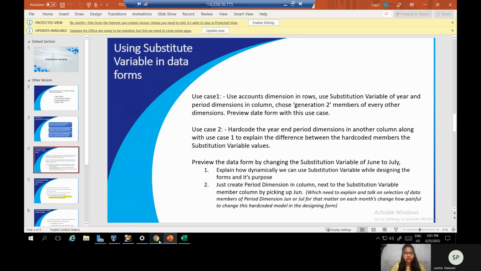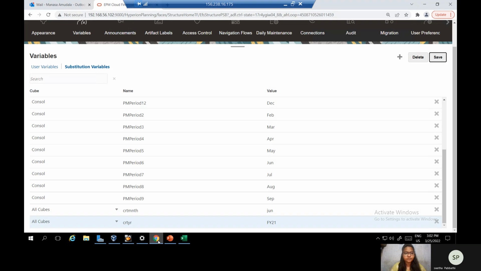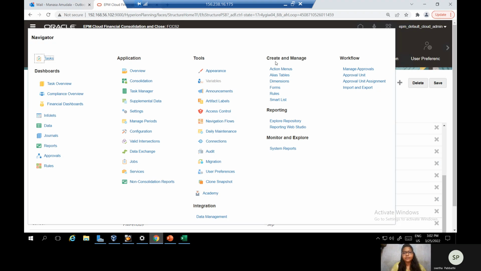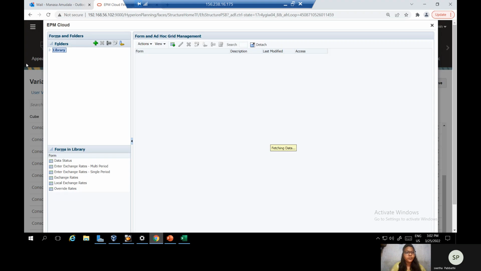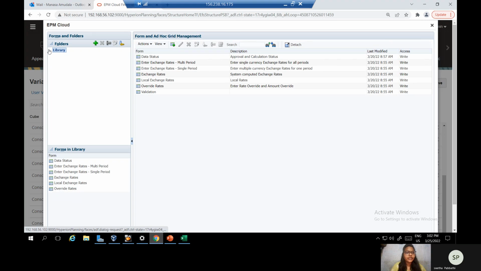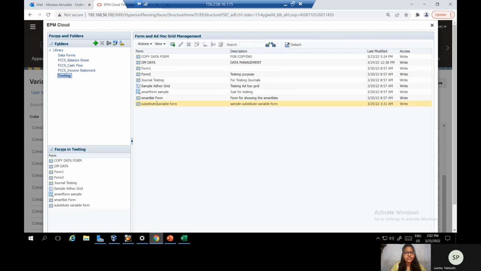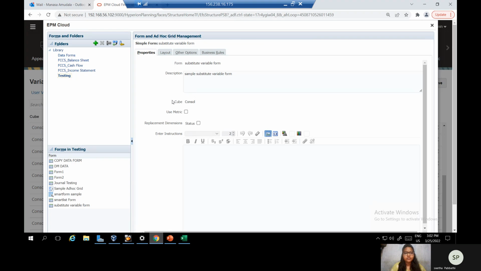Here in the application, I'm showing you. We have to go to forms. Go to the Navigator option. Under Create and Manage, we have Forms. Click on Forms. In the folder, I already created a testing folder. Under the testing folder, we can see the form I created earlier, the substitution variable form. I'm just editing it. I have already entered the form name and description. Go to Layout directly.